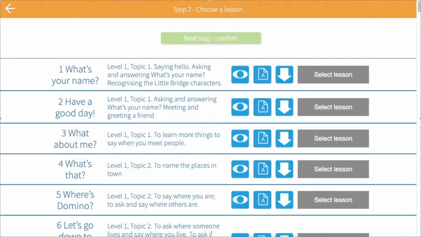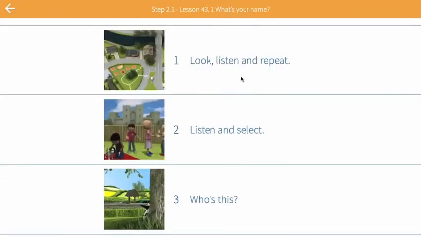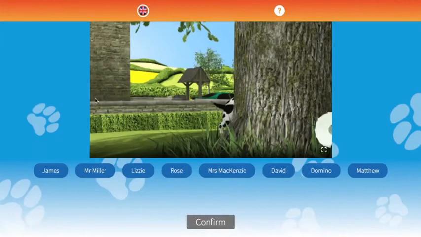For each lesson, you can see the lesson number and title, a summary of the learning objectives, and which level and topic the lesson belongs to. There are 3 icons. The eye icon takes you to a list of thumbnails for the digital content within this lesson. You can tap on any thumbnail to open the activity in a new tab. This is perfect for when you want to demonstrate an activity to a class, or if you just want to see what content is part of this lesson.